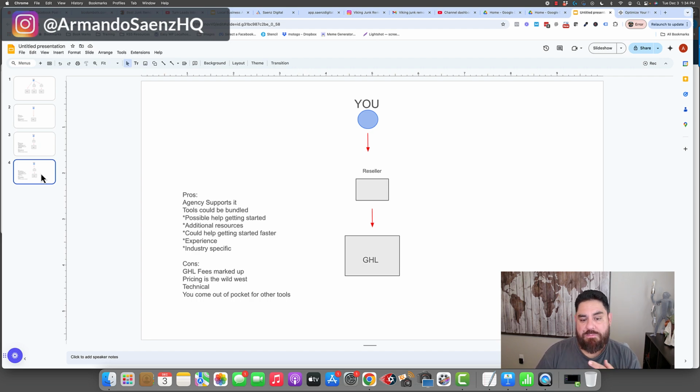A lot of times these people will put different tools in their software, bundle it up, and sell it for higher than $97, sometimes $197, sometimes $297, sometimes more. But that's because it's got so many other customizations and integrations that might be industry specific for you, that might make your life and your business easier.